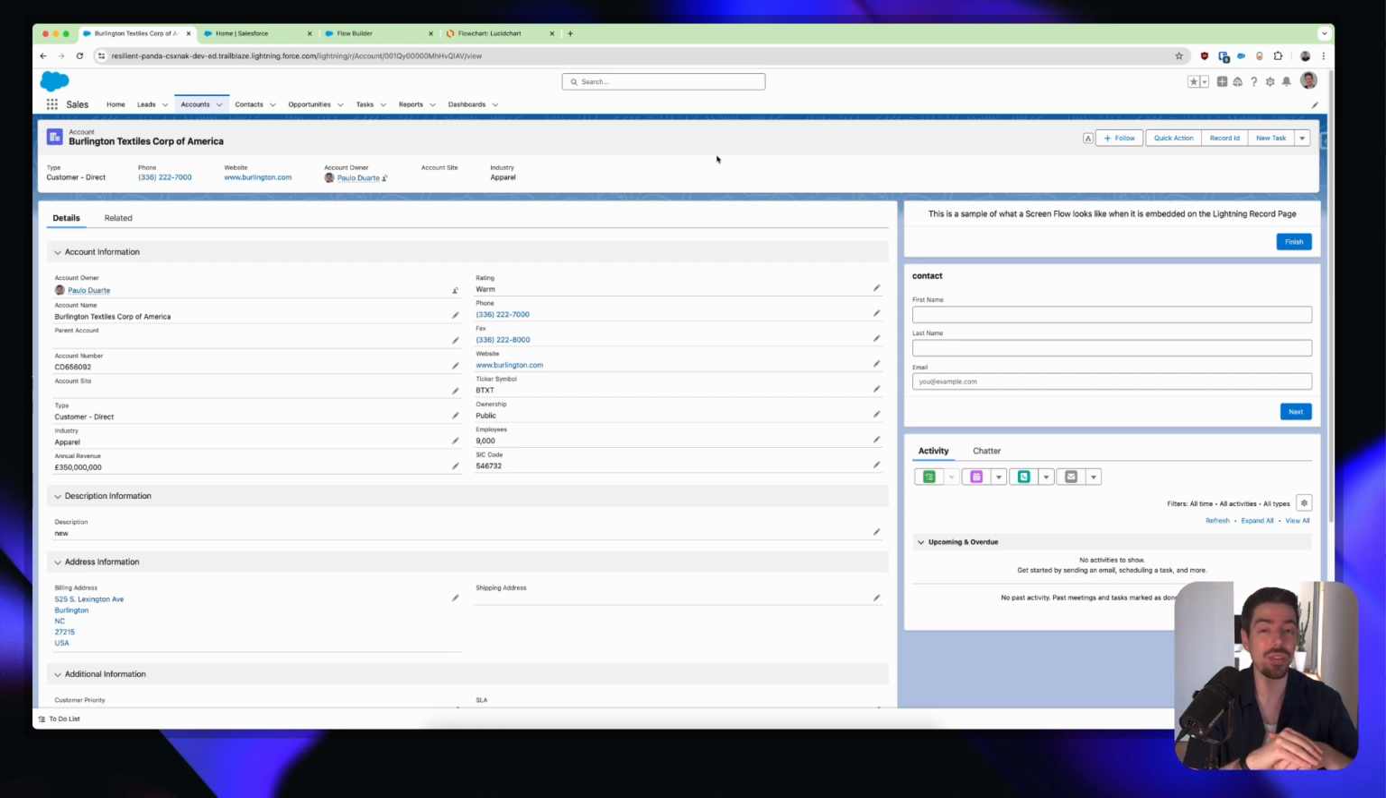And as I said, it's going to be something really, really simple. So what we want to do is have a screen flow that, when we launch it, will display the account name from the record that we launched it from. So if this is the account that we're going to launch the flow from, then I want to see a screen that shows me the name of the account. In this case, Burlington Textiles Corp of America. Not the easiest name, but let's go with it.